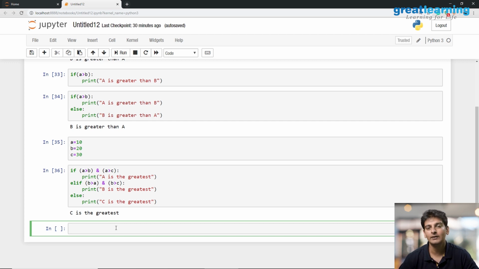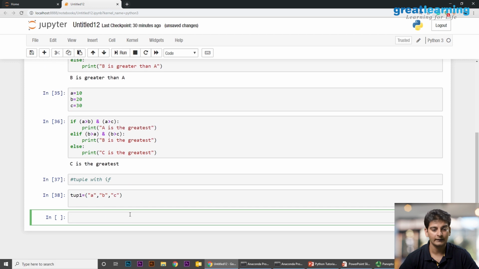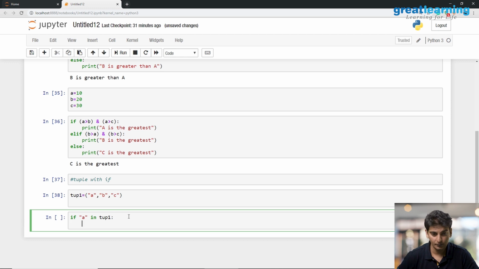Now let's use the if statement with a tuple. So let me create a tuple over here. tup1, and let me give some values. A, B, and C. So I have created this tuple. Now after this, I want to check if the element A is present in this tuple. So if A in tup1, then I'd want to print out A is present.